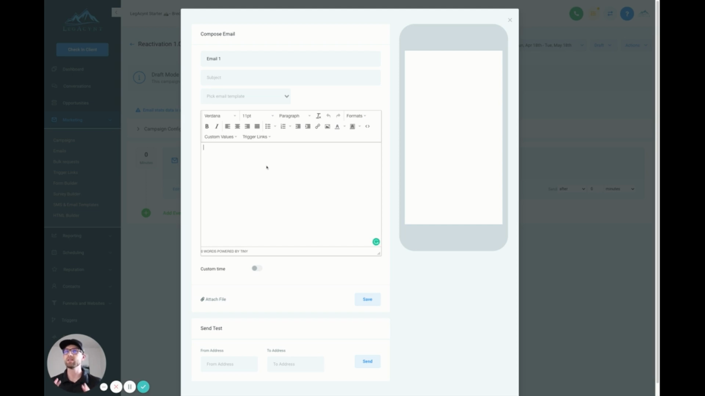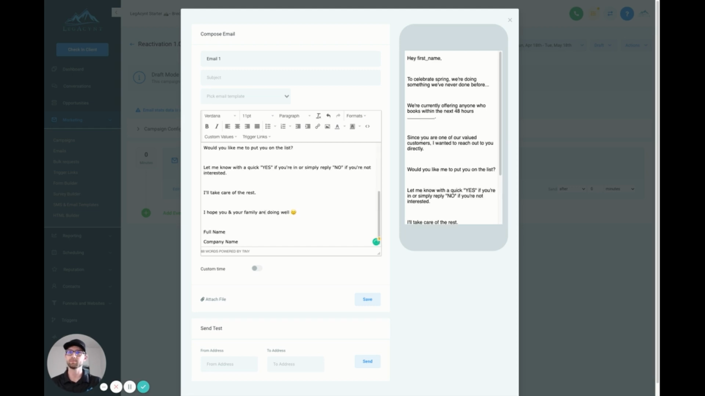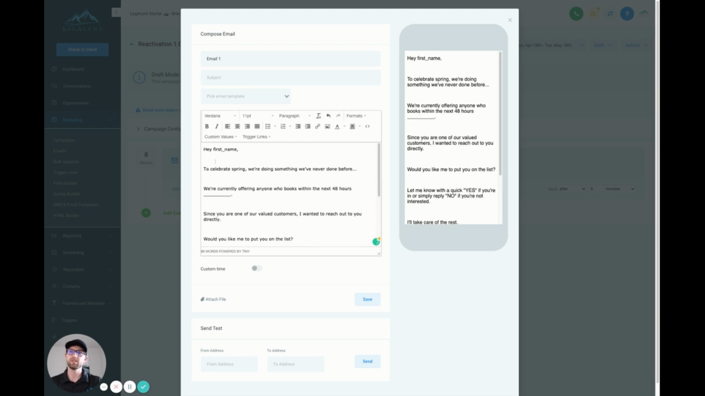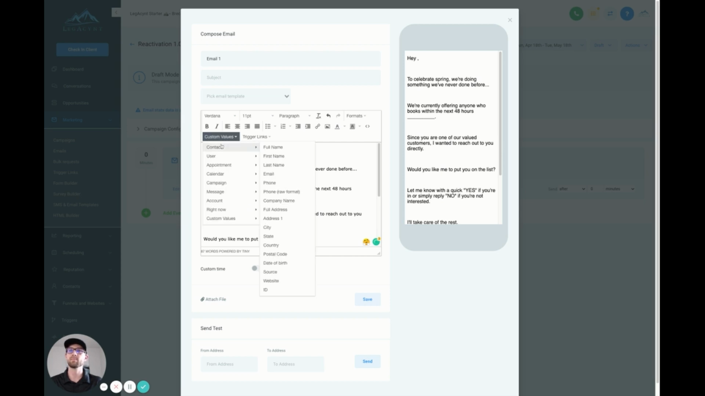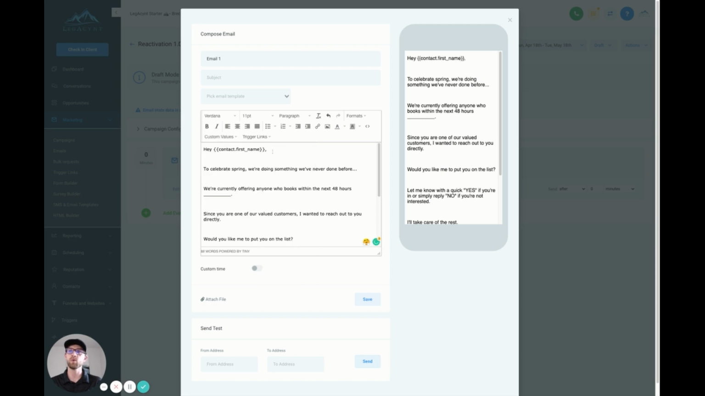Now I've already typed this out, just something super simple. I'm going to go ahead and paste it in here, and let's go over it together. As we want to say hey first name, but we're going to need to delete this and add in a custom value. We're going to want to select contact here, and we have a list of options for contact. Obviously, for this example, we want to go with first name. Now, it's important to point out, let me just go back into the custom values here.